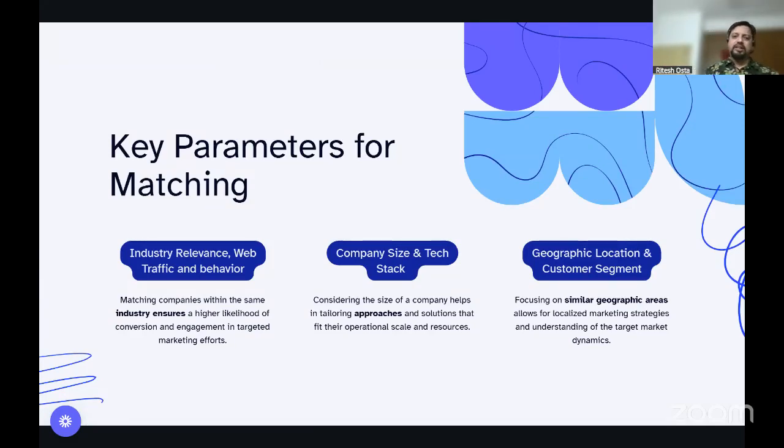Okay, these are the key parameters for matching: industry relevance, web traffic, behavior. Remember, I showed you the SEMrush web traffic and behavior data and industry data. So that data, the company size, the company relevance, the tech stack, and also the geographic location. For example, you want only companies in Paris or in New York, and belonging to a certain customer segment.